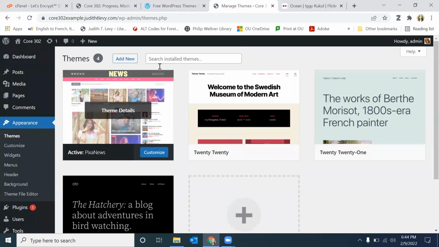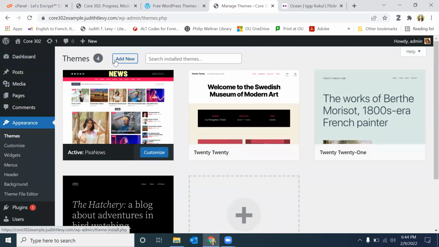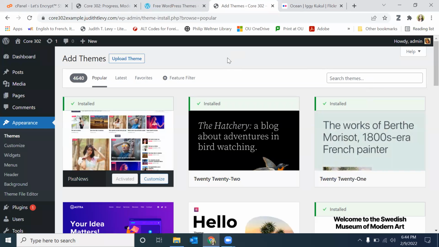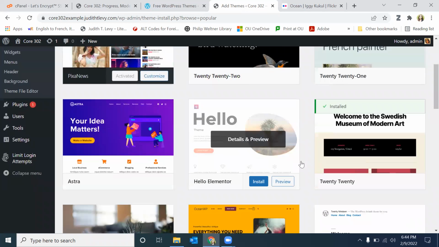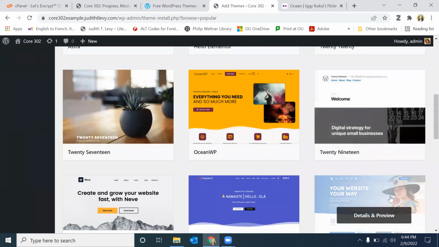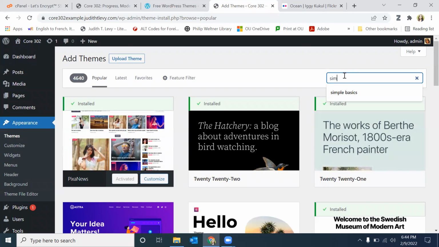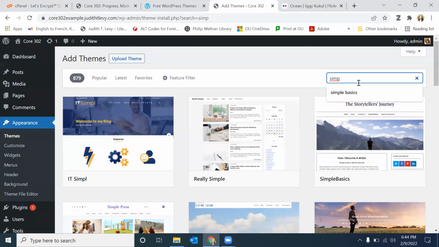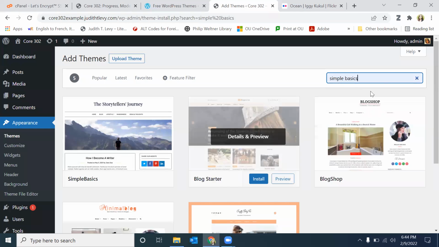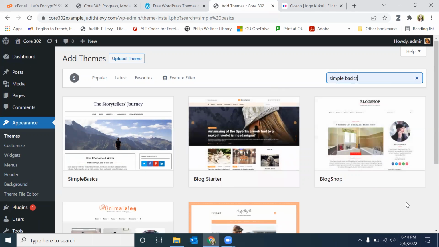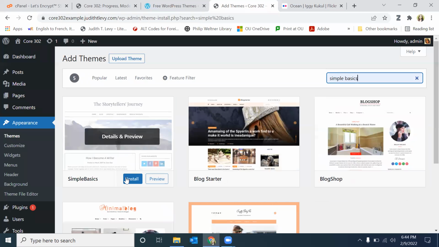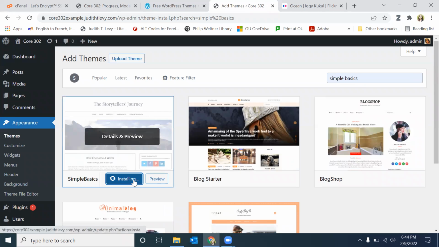Appearance. Themes. I'm going to add a new theme. I'm going to do Simple Basics, I think, is the one that I use for our course website. And yep, it is. And so it's right here, and I'm going to hit install. And then I'm going to hit activate.